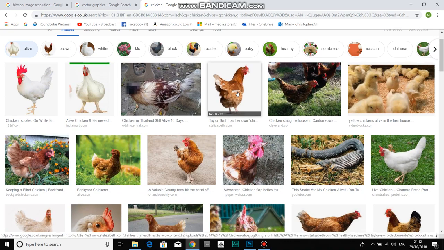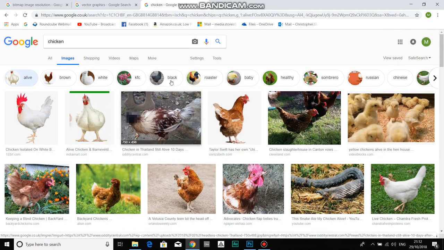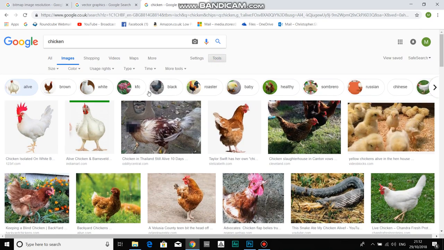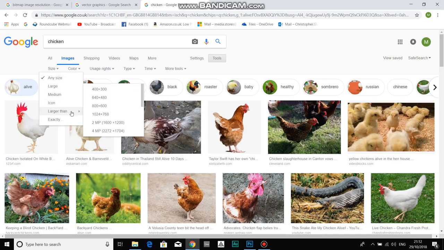So if I want to use some of these, a good thing to do, going back to the thing with resolution, is click on tools, then size, and you don't really want to be working with anything less than high definition, which is 1024 by 678. But if you need to, you can go down to 800 by 600. It depends on what you're working on, really. But anything smaller than that is going to look pixelated.